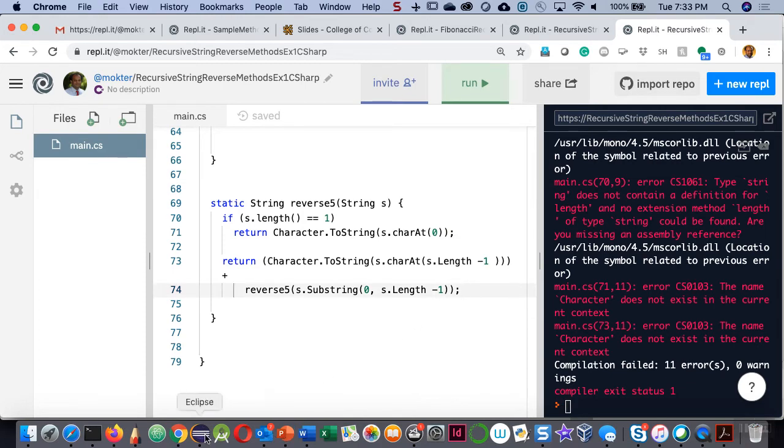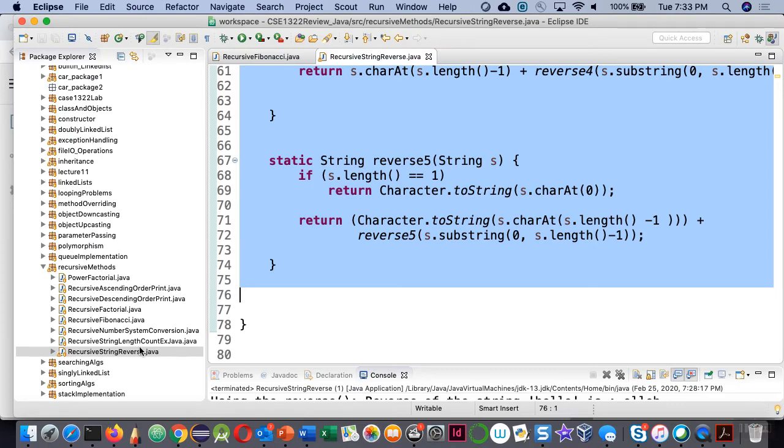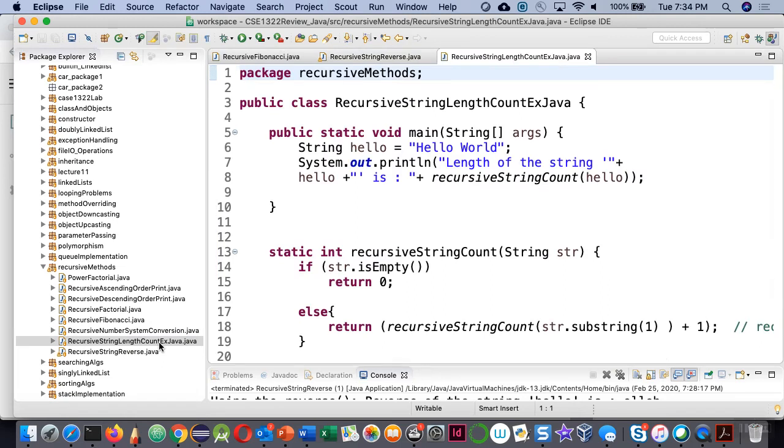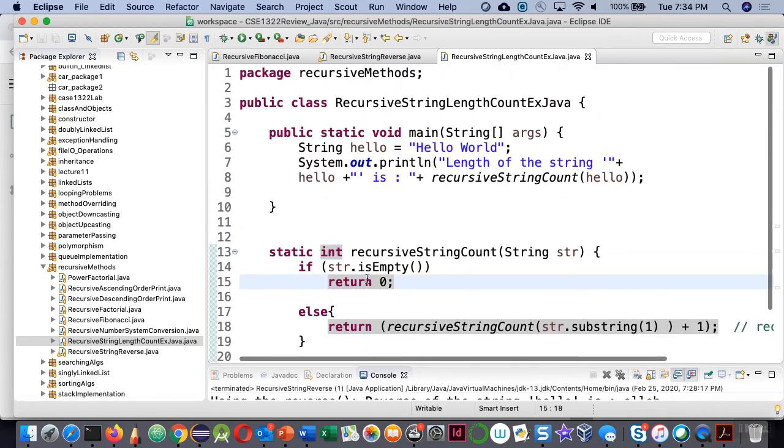Okay, one more program. So all of these programs are in my GitHub account. So how to find string length recursively? I have my code over here.